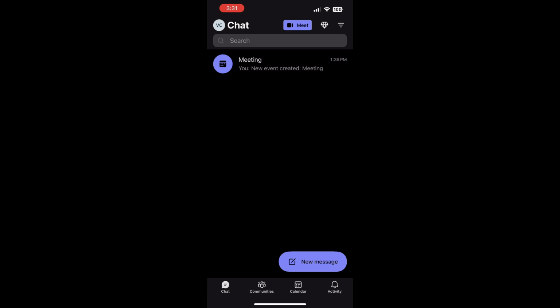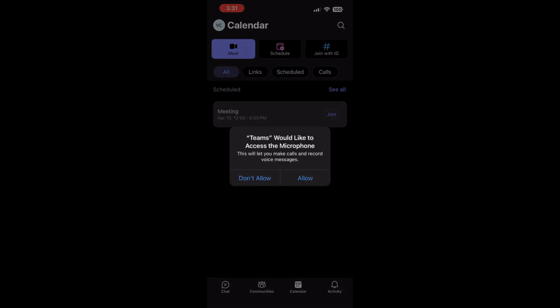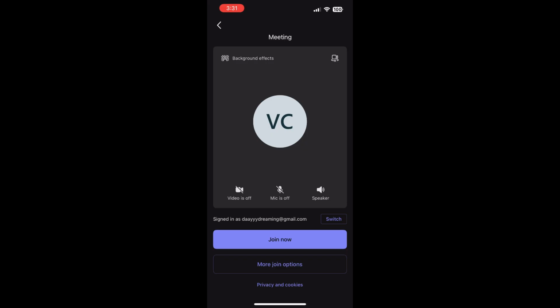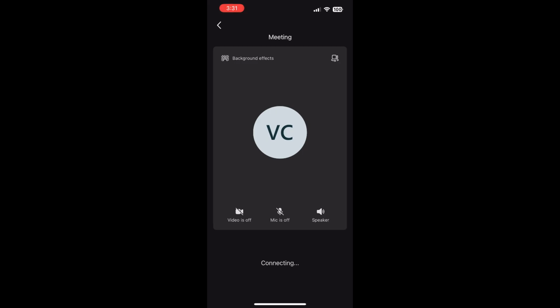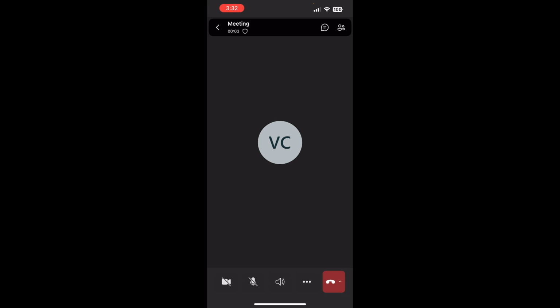First, make sure the Microsoft Teams app is installed on your iPhone or Android device. Then sign into your account if needed. After that, open the app and tap the Calendar tab. Find the meeting you want to join. Then tap Join. On the pre-join screen, you can check your camera and microphone settings before entering the meeting. When you're ready, tap Join Now. Microsoft's support page describes this as the standard way to join a scheduled Teams meeting from the app.